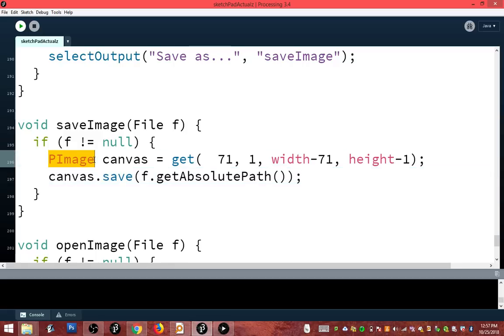So a PImage can be scraped off of your screen using the get function. The get function basically draws a rectangle around an area, and then it will produce a PImage from that. So I can say get, and this will be the top left corner of the region that I'm pulling off of my screen. I chose these numbers because that's sort of where my toolbar is, and the stroke, the ones, are for taking the stroke into account. So I have to not start at 0, 0. You could start at 0, 0. It's fine. You'll just get the toolbar when you save it.